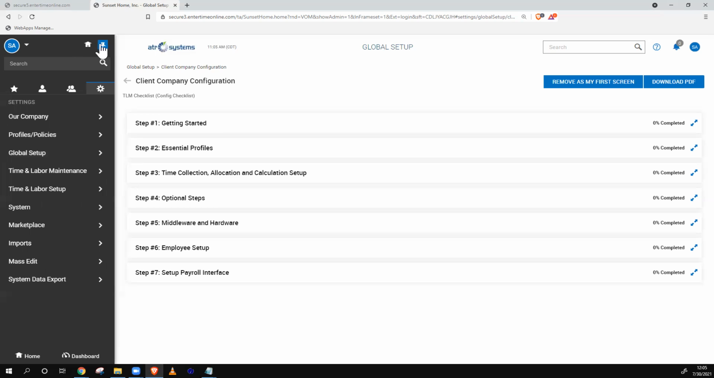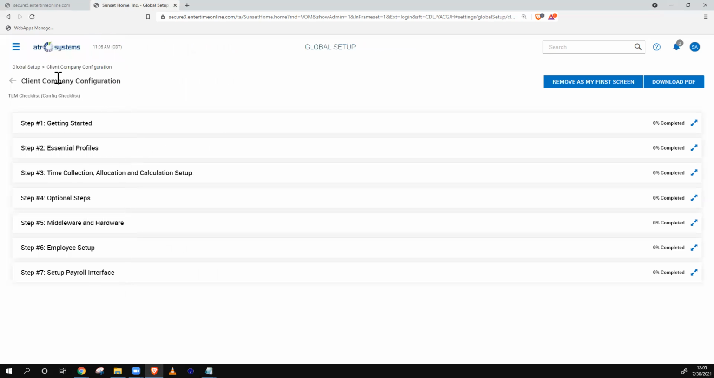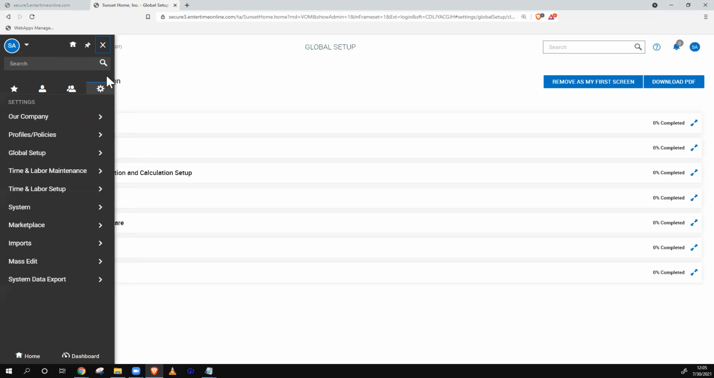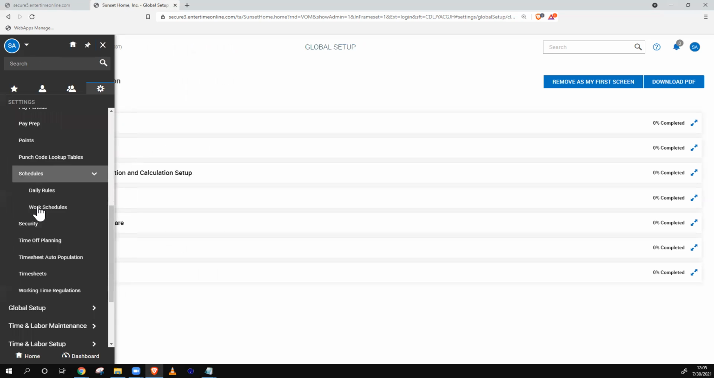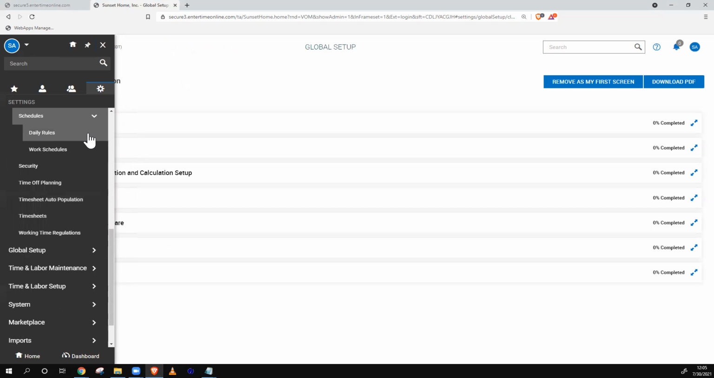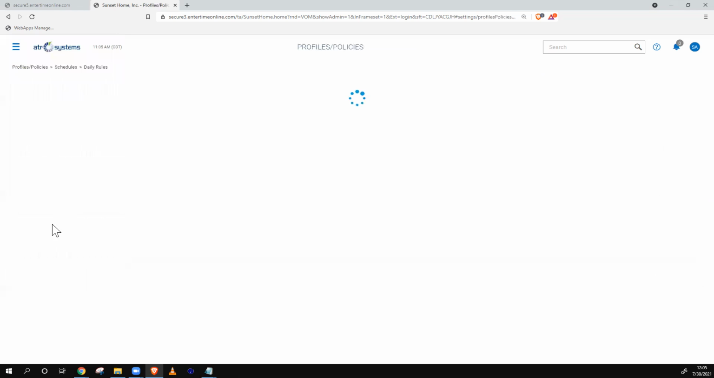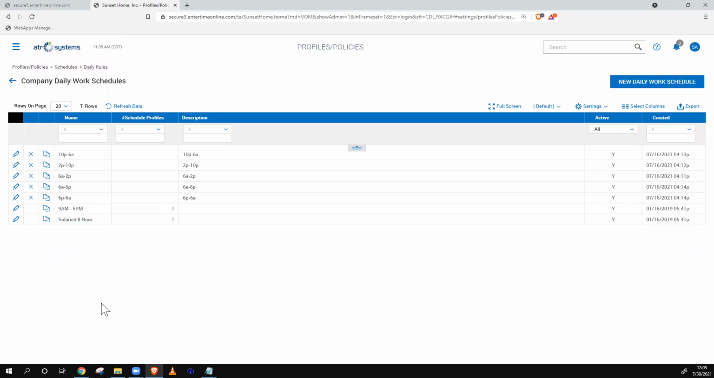If we're in the system, we have the menu up here at the top left, the three horizontal bars. You click on the gear, and then we go into our profiles and policies, and scroll down to our schedules. We have daily rules and we have work schedules. We could build individual work schedules without the daily rules, or you can do the daily rules and copy them into the work schedules. You'll see what I mean in just a moment.